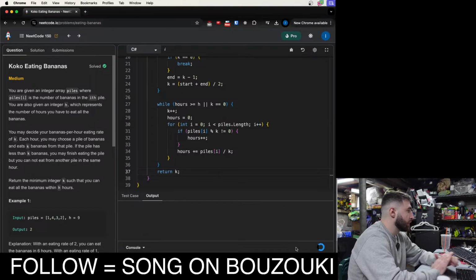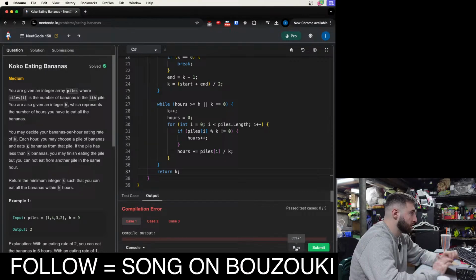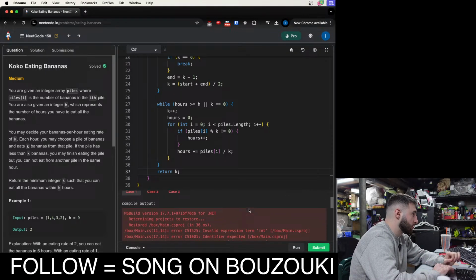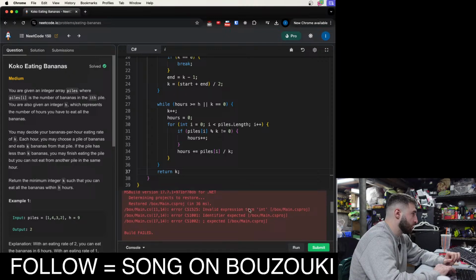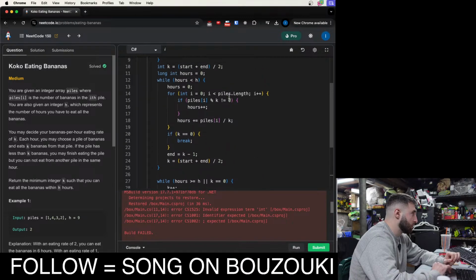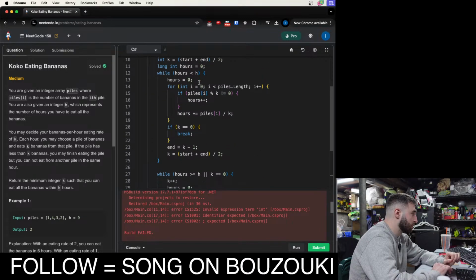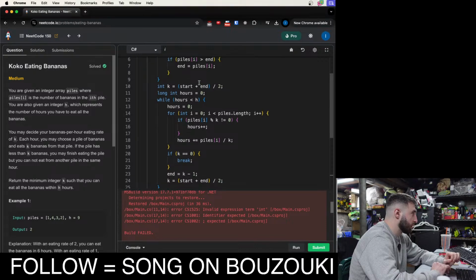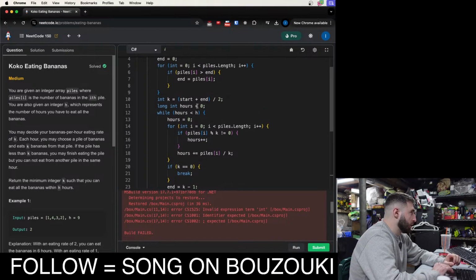All right, so let's run this, see if we get any compilation errors. Of course we do. Invalid expression term int. Line 11. Long int. And then we expect a semicolon somewhere. Am I missing a semicolon? Line 17. Okay. Maybe it's just a long. Hours is just a long.